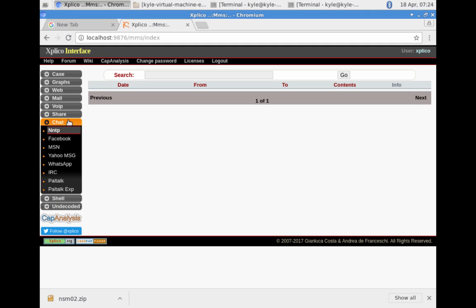Some dated chat protocols, mostly MSN, and I'm assuming Yahoo Messenger is super dead as well. That's not one I've looked into much, but it splits those apart. So lots of good stuff inside of there.